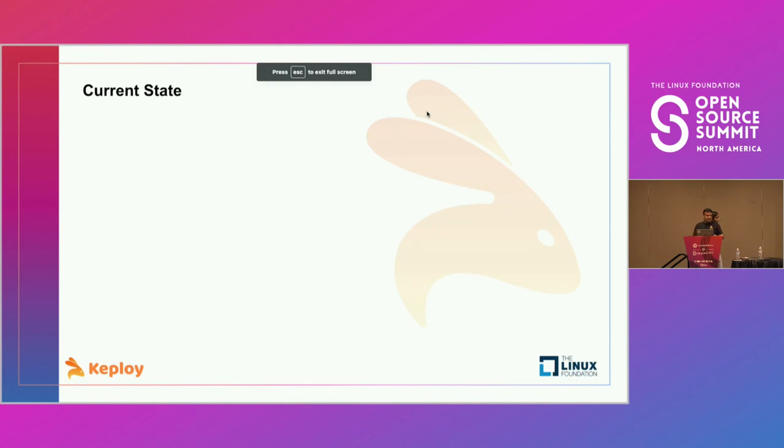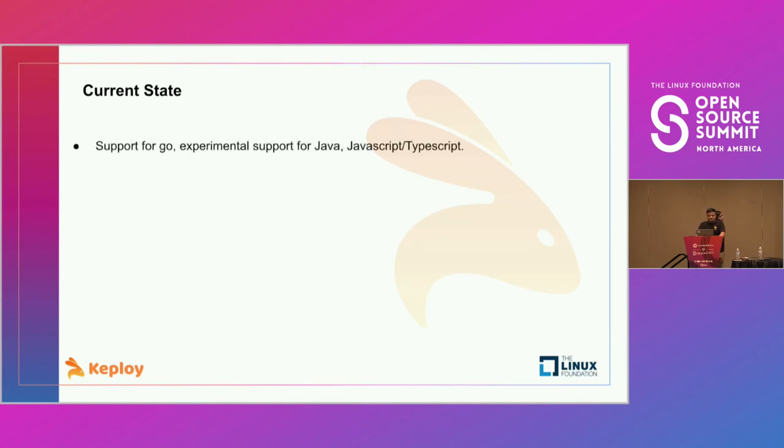So, current state. Where are we right now? We added support for Go, as we are more familiar with it. That's what our tech stack was, so we made the Go SDK first. We're currently adding experimental support for JavaScript and TypeScript. We have a UI to edit tests and visualize test reports, which we just saw, and we keep making changes based on feedback.